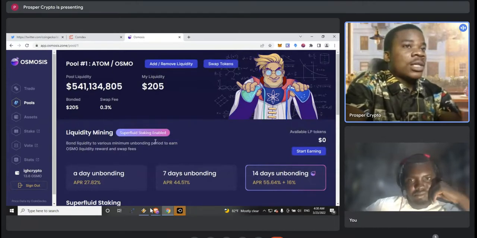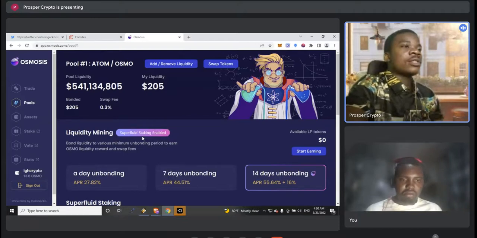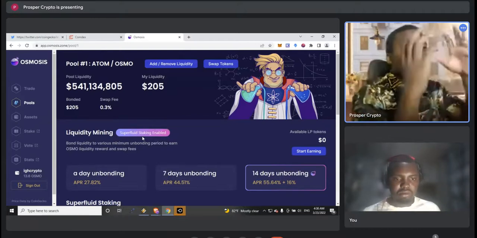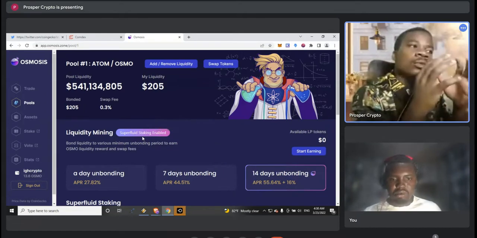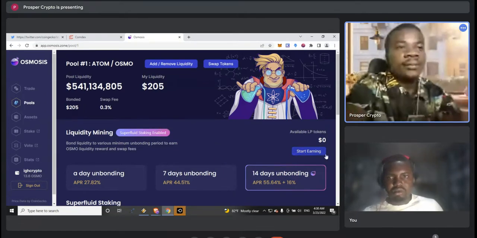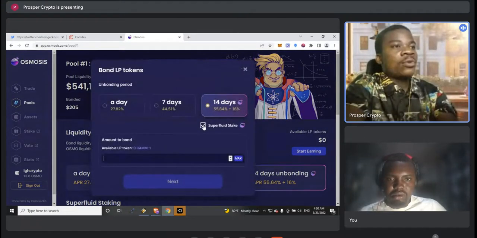You can add to the pool, you can swap, you can do superfluid staking. So superfluid staking is you use your liquidity pool. You can also do staking with it directly. So I'll show you how to do that. Start earning and enable superfluid staking.